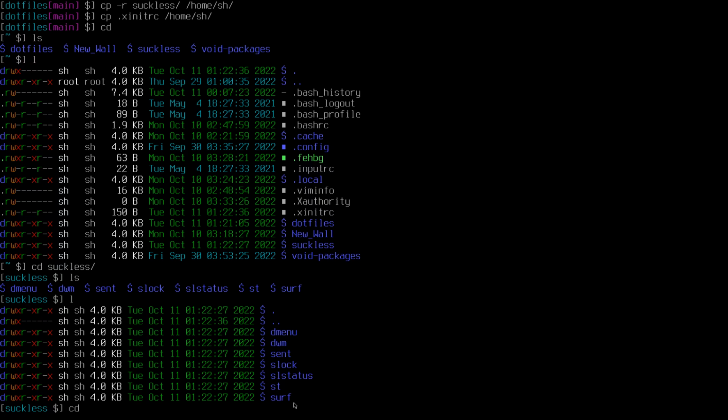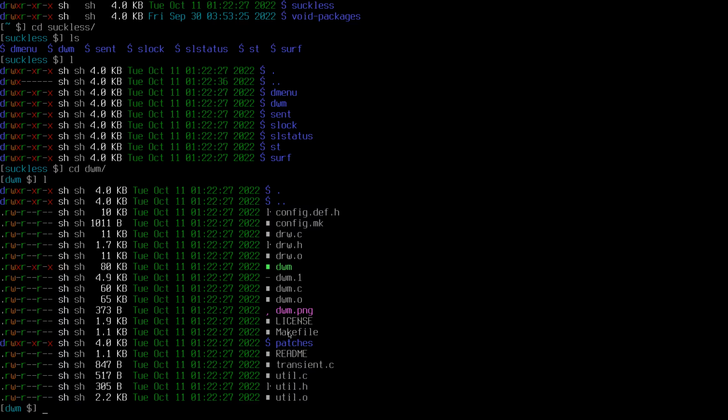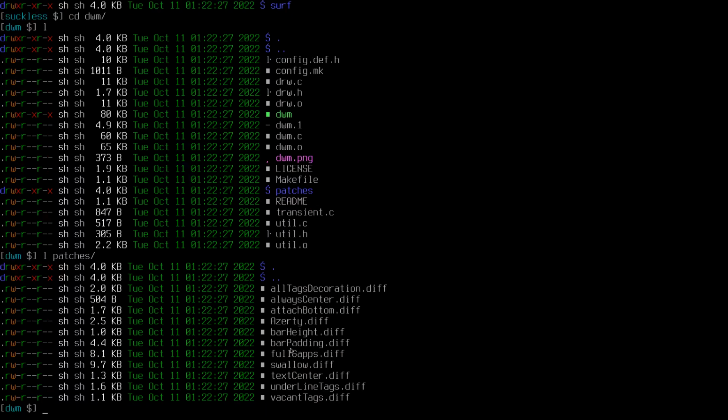Let me install dwm. To install dwm, just cd into that directory and make. Let me just list. As you can see, I have a patches directory, and in the patches directory, I have quite a few patches.